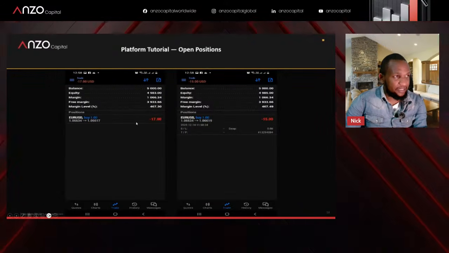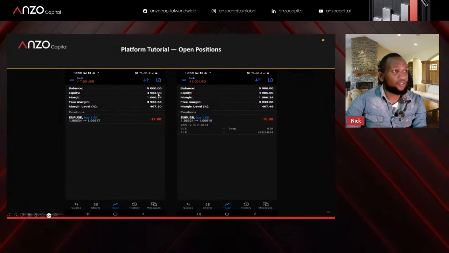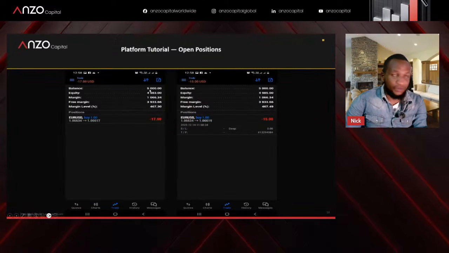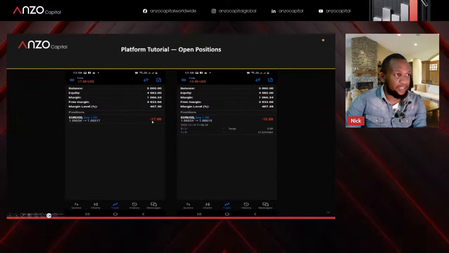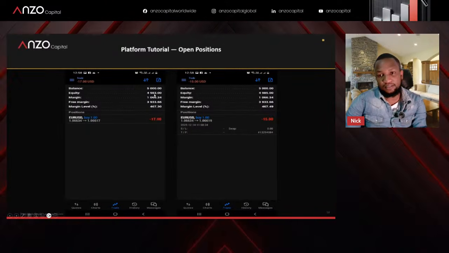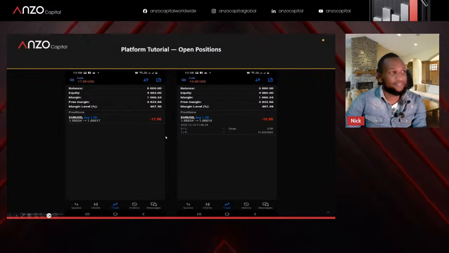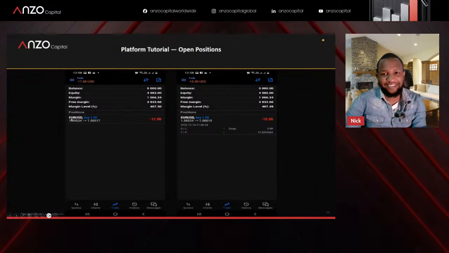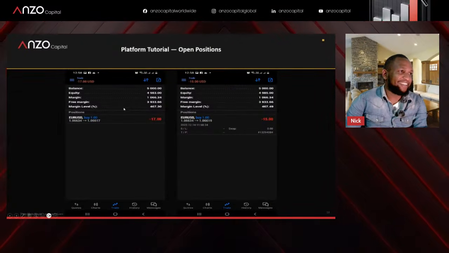You can see the same way that is happening over here. 5,000. This running trade is at negative 17 over here. So it means it's 5,000, which is what you funded in your account, minus the running trade, which is 17, gives you the equity of 49.83. Right. Yeah, it's as simple as that.